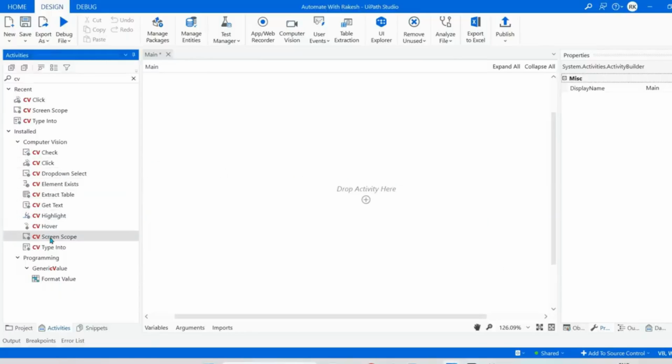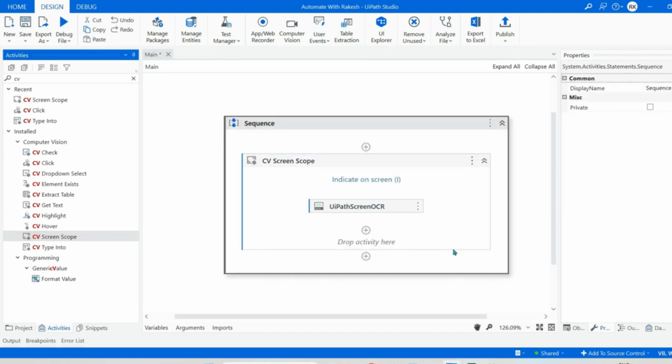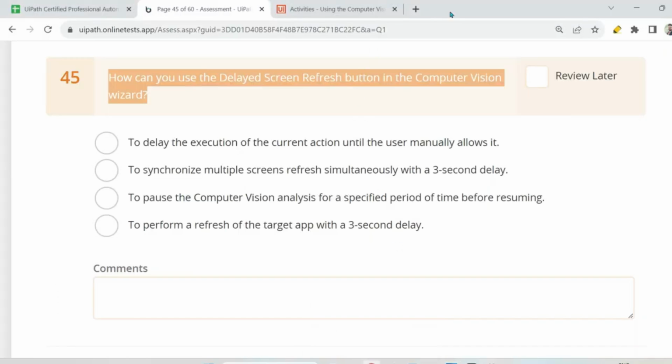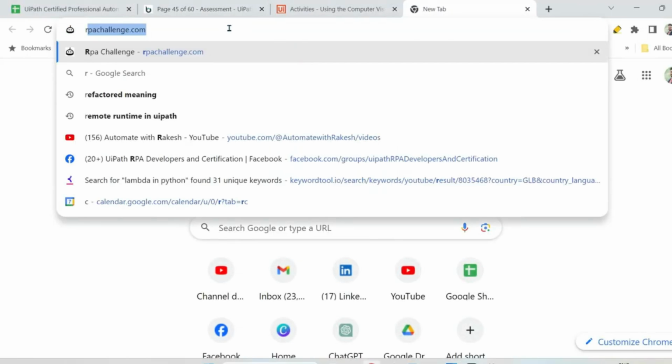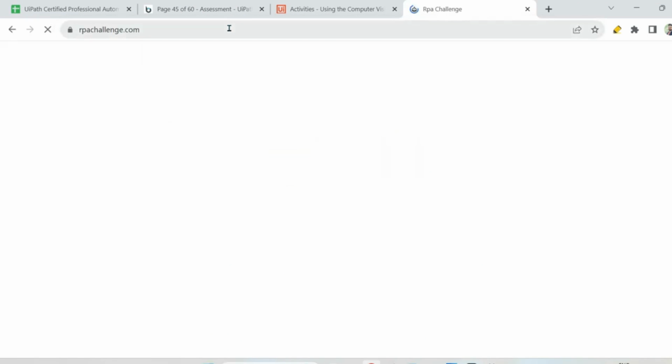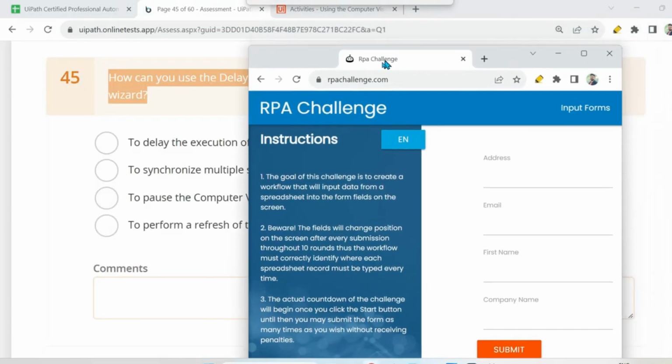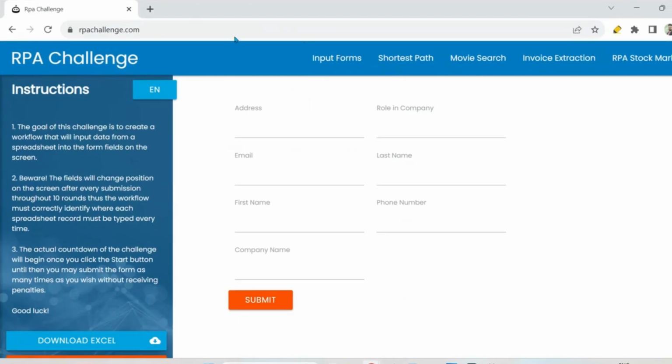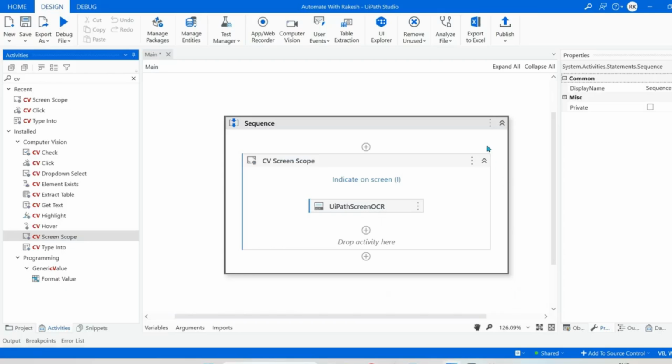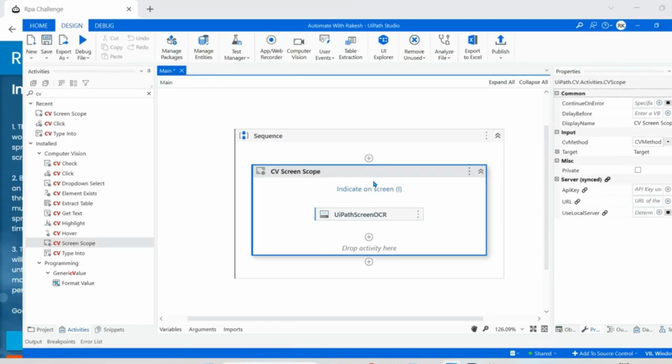Let us drag and drop the CV screen scope activity. Okay. Now to experiment with this, all you do is open the RPA challenge website. And I'm going to separate it from all the tabs and keep it individual so that it becomes quite easy. I'll go to UiPath Studio, click on indicate on screen.